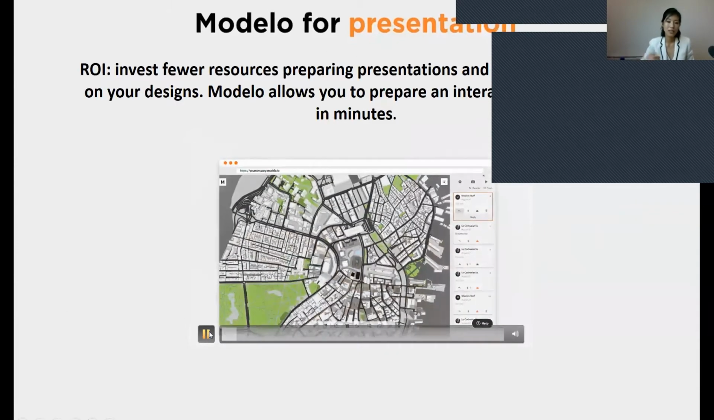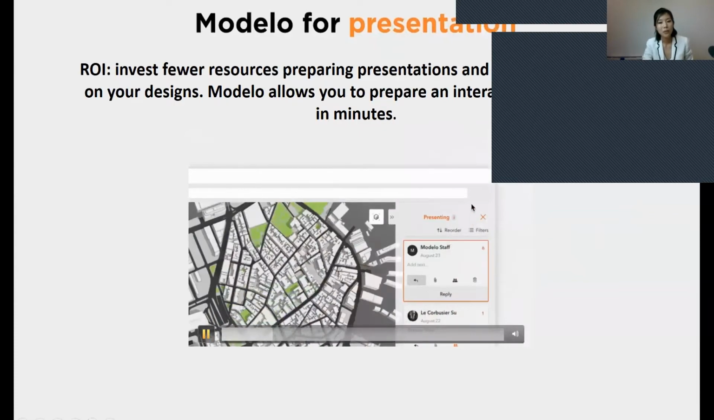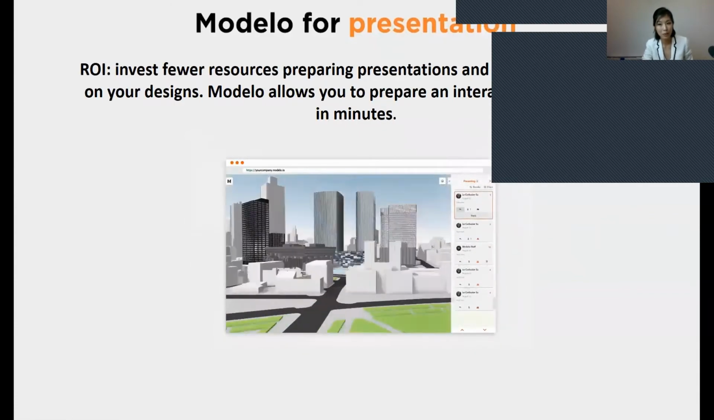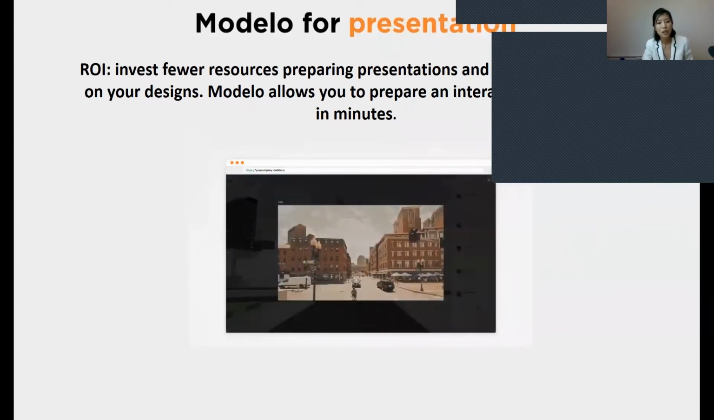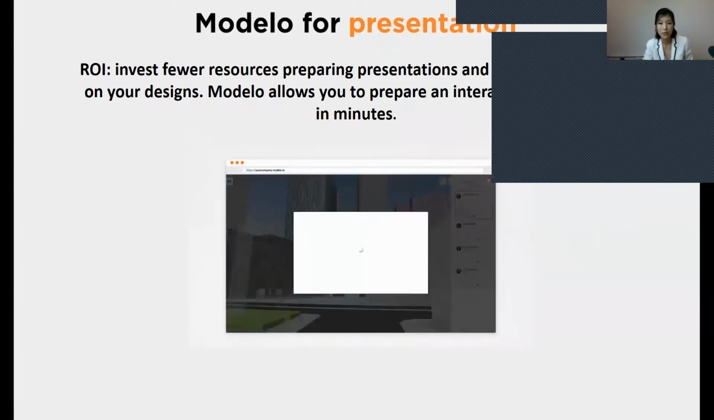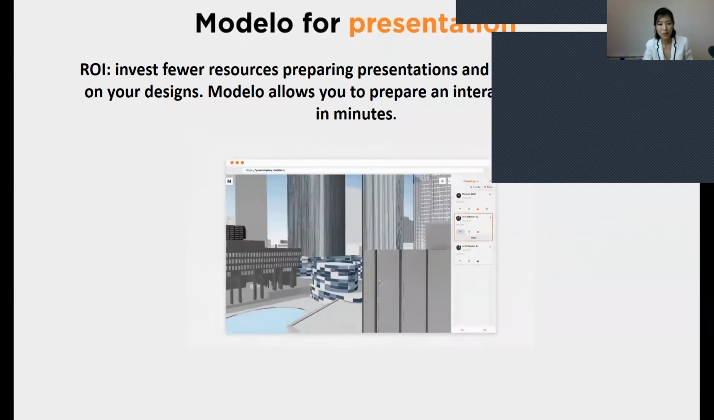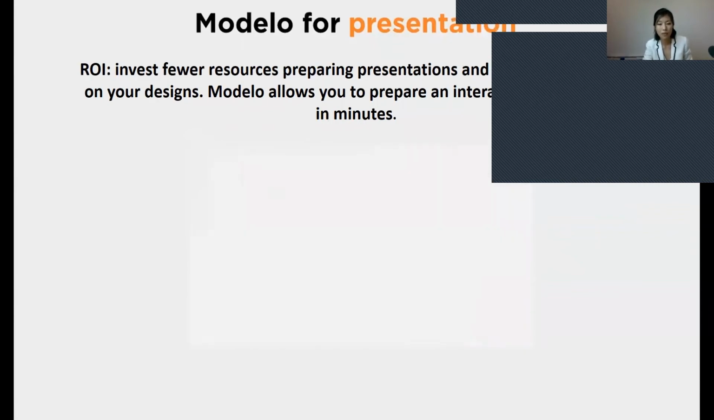We heard our clients tell us Modelo is really good for setting up presentations. It lets them work longer until the point of presentation, where otherwise they used to spend hours setting up views and walkthroughs, which might take a night to render.